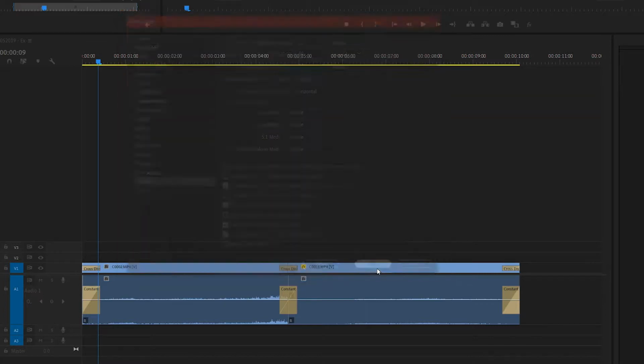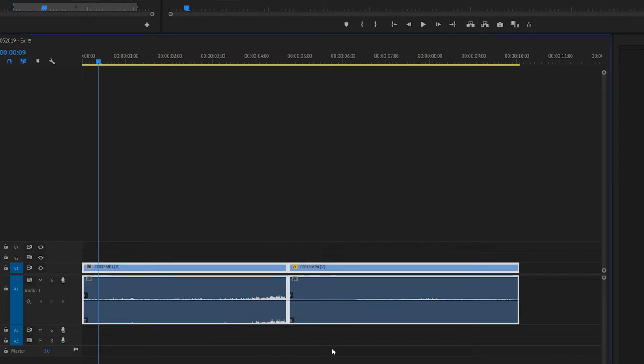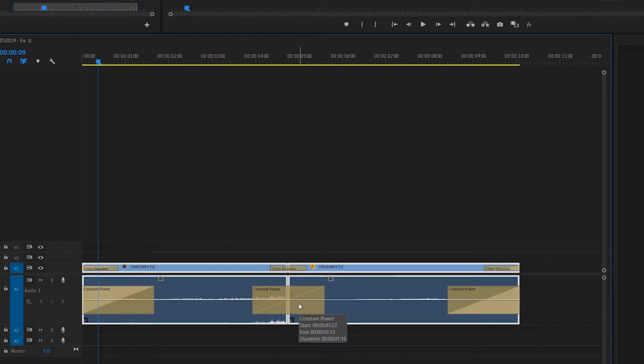We'll hit OK there. I'm going to go ahead and undo that, reselect those, hit Shift D again, and you'll notice that the transition durations between the audio and video are now different. The video transition is 20 frames and the audio transition is 40 frames, which amounts to 1 second plus 16 frames in this case because it's a 24p timeline.